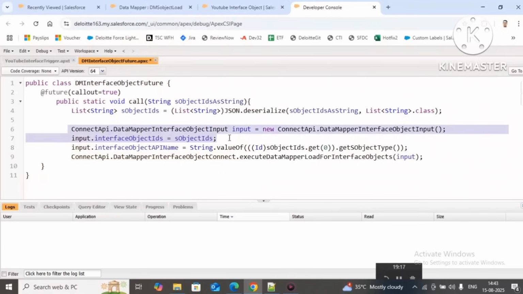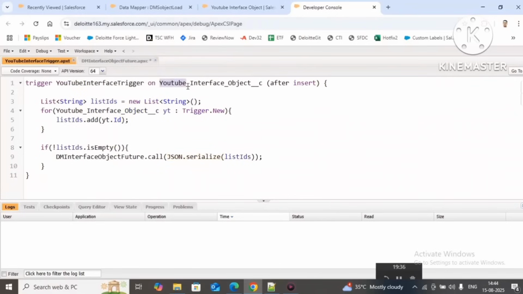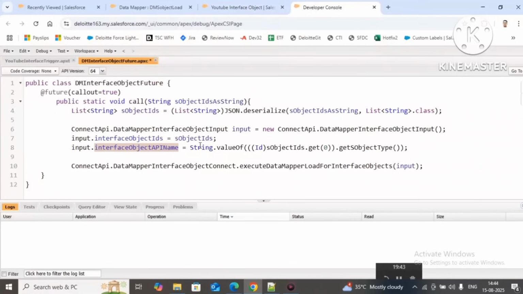So what is the input? Input is also one Vlocity class that expects two parameters. The first parameter is the list of IDs, which I have provided here. The second is the API name of the object. Our object API name is YouTube interface object underscore c. I can hard code that here, or from the record IDs I can fetch the sObject type. Either one can be used.